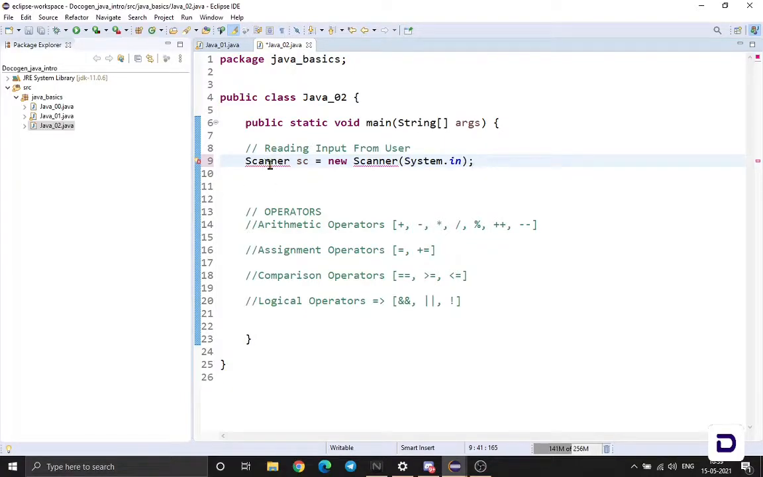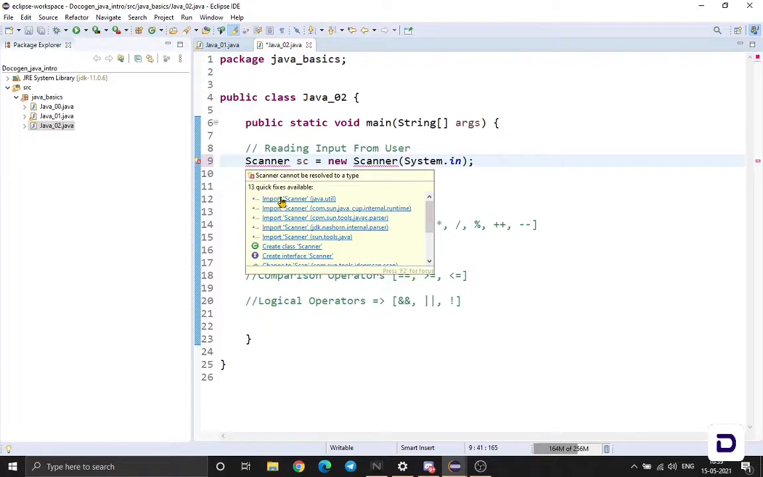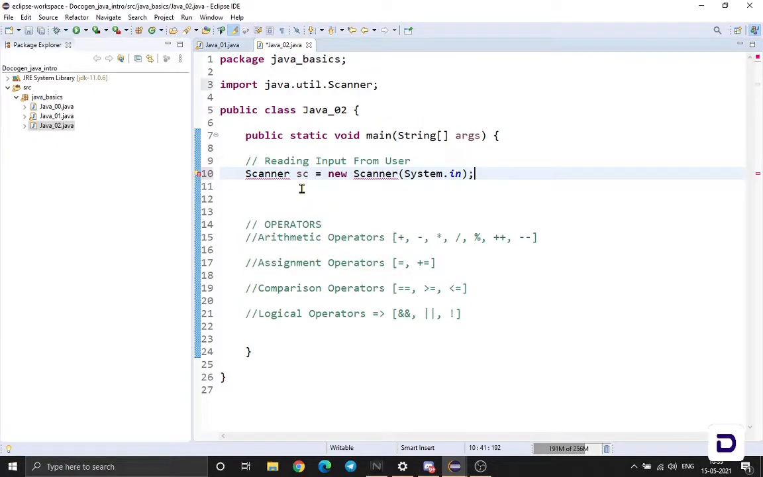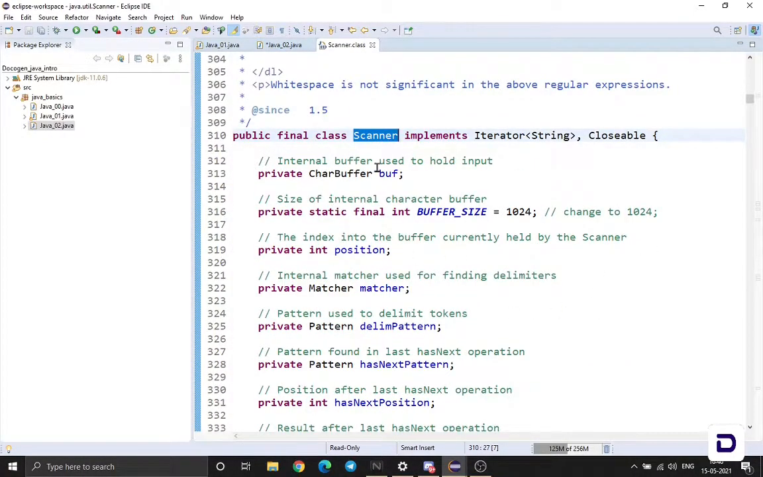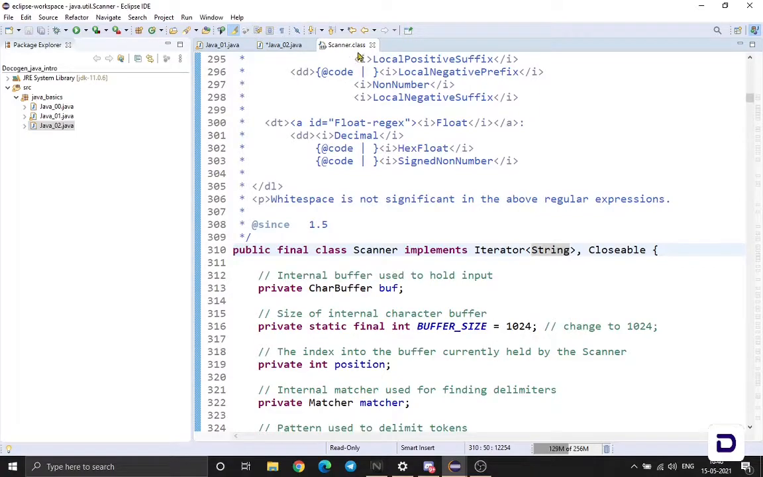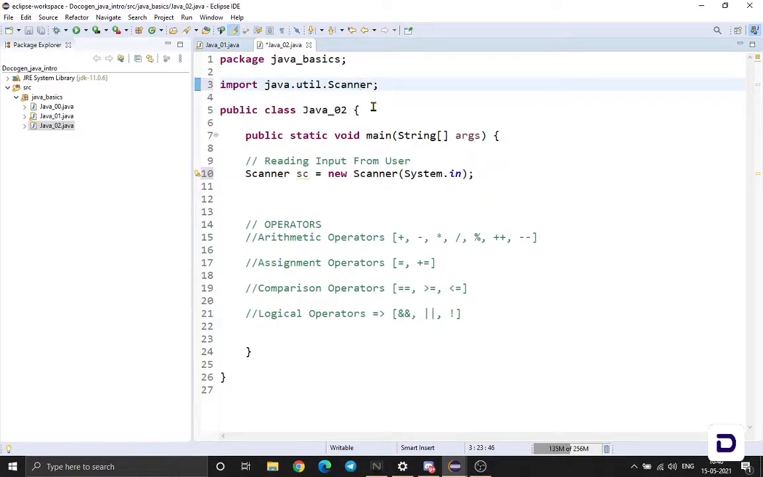So as you can see, it's giving me an error. Okay, so it's asking me to import something. Let me just click it. Okay, so it imported java.util.Scanner. So in this package, java.util, we have Scanner inside it. So in Java, if you press control, see, I'm pressing control, I can open the declaration. If I click it, see it opens some declaration. This is also Java code.